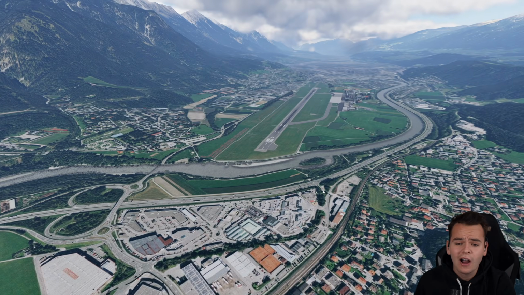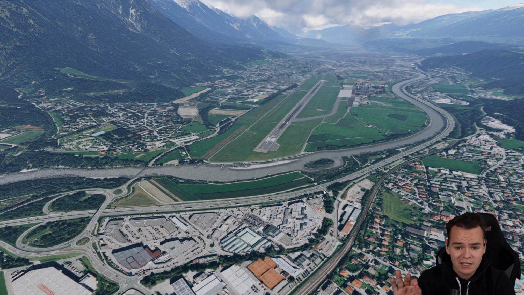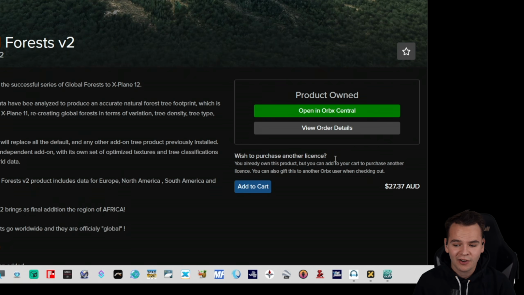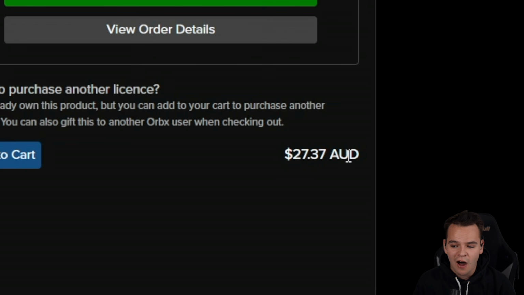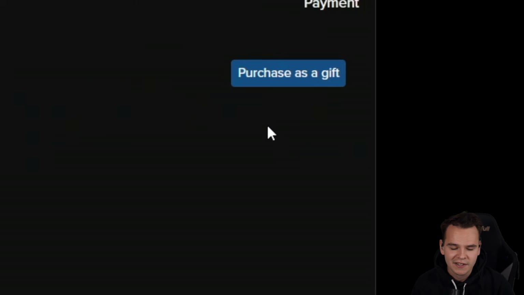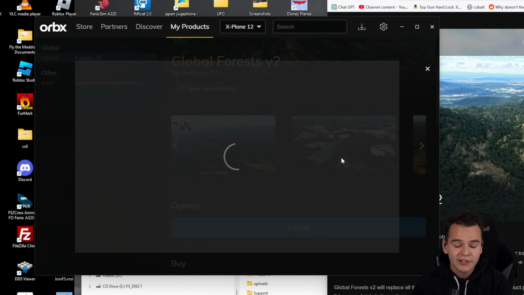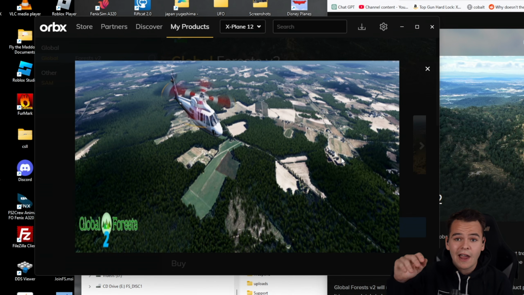So let's go ahead and talk about the next thing that I would recommend you download for X-Plane 12 to make it not look like crap. And that is Global Forests. Now, this is a payware add-on here. It costs 27 Australian dollars, which I have no idea how much that is in dollars. Oh, it's $17. And it is really essential because it places trees where real life trees are.